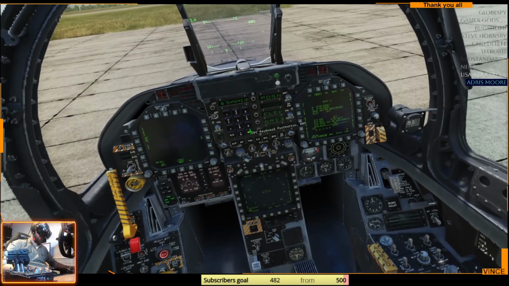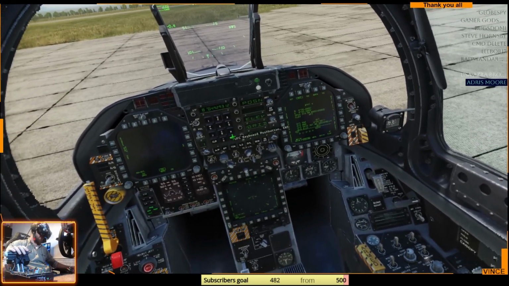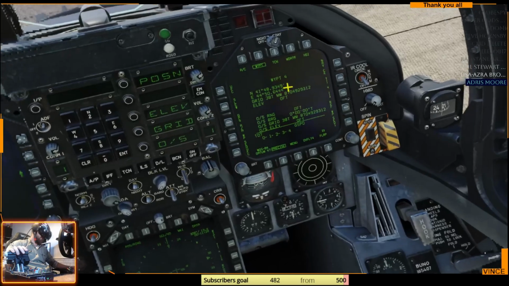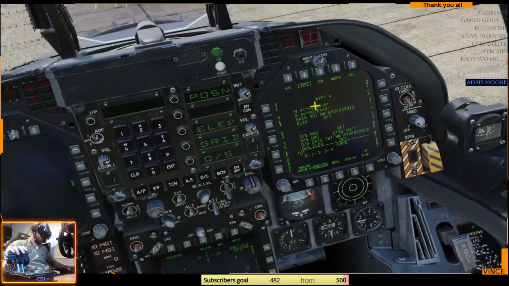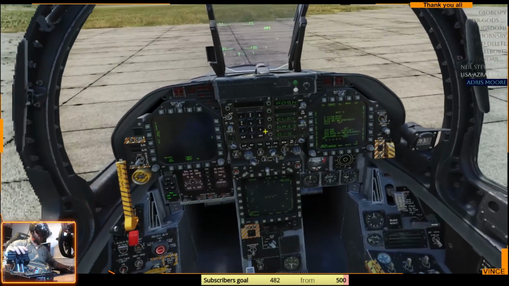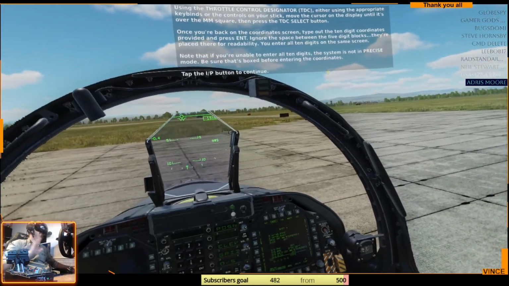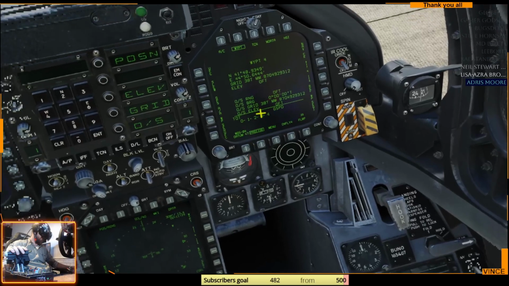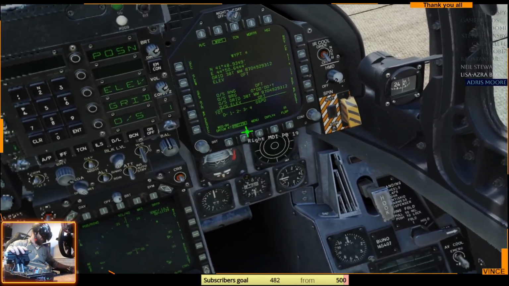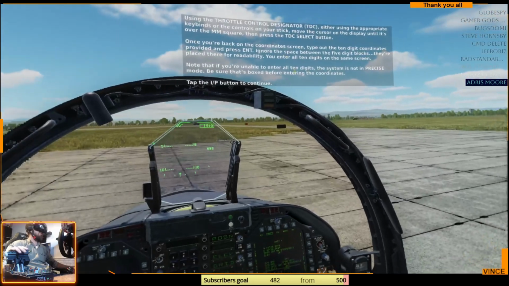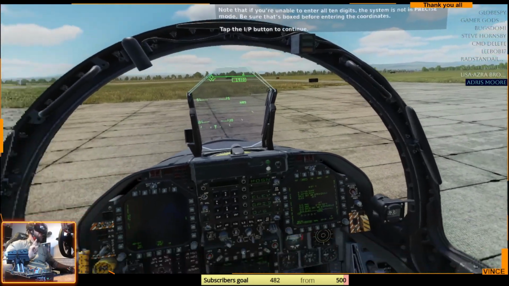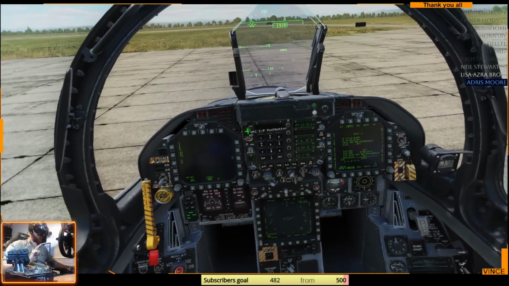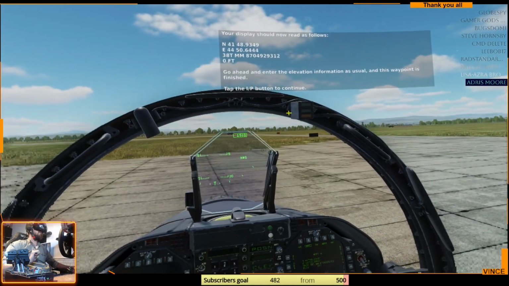Let's press enter and see if something will happen. The coordinates are locked, and probably you will have to push in the elevation, but let's not do that. Precise is boxed. If yours is not, be sure this precise is checked. Let's press the IP button and see what it says. Your display should now read as follows.